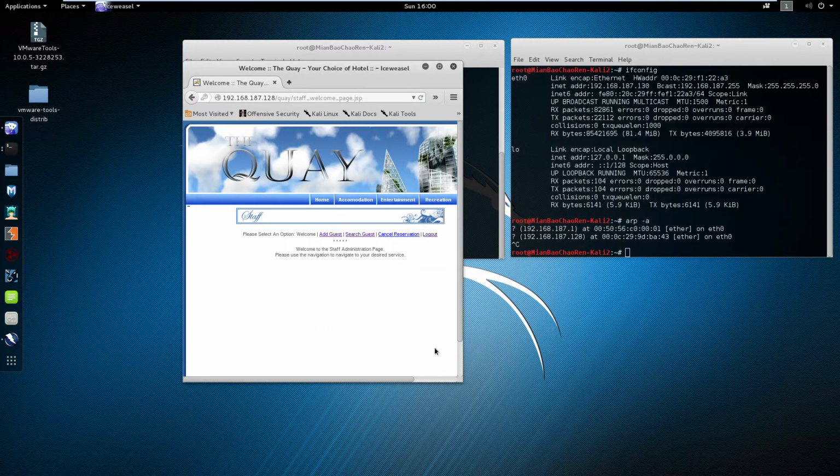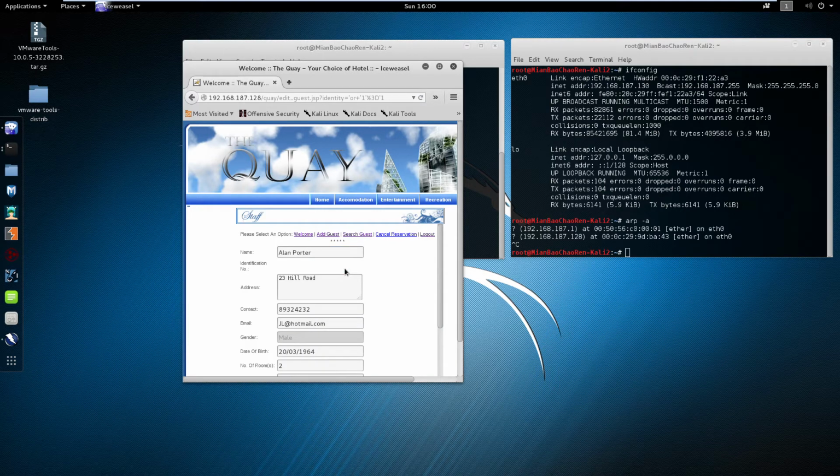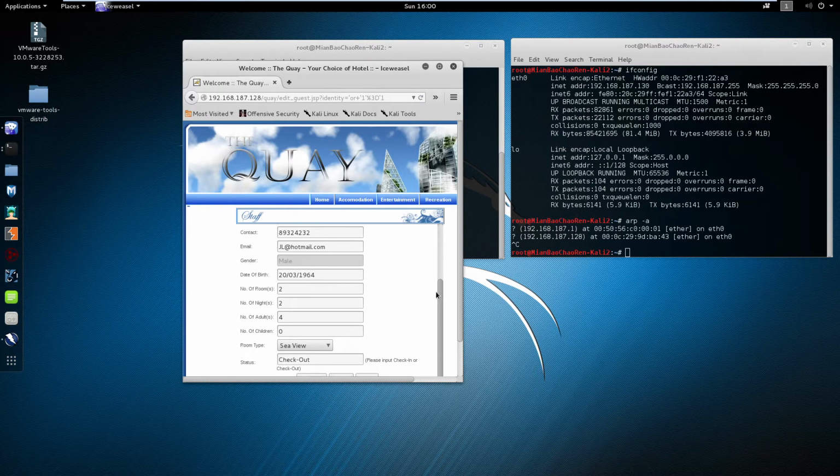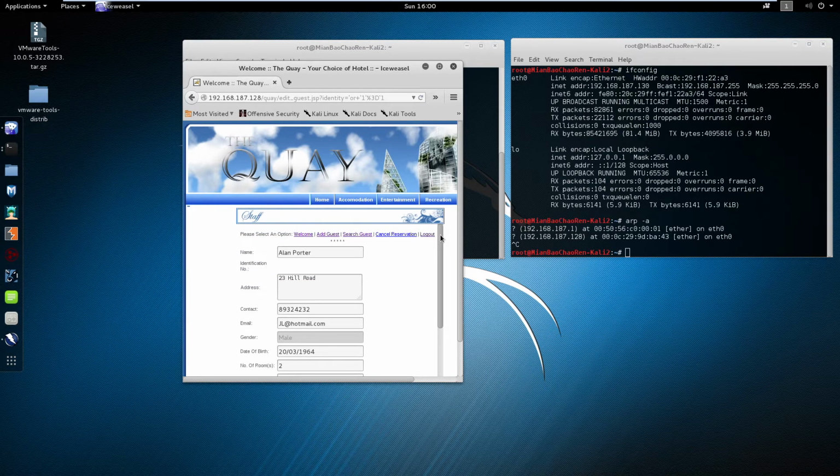There is a search guest page. Let's go in and see if we can get any guest details. Using the same SQL statement, we are able to display the guest Alan Porter. Looking at the URL address bar, we know that this page uses the GET method.